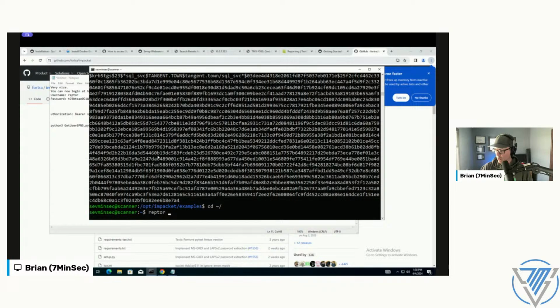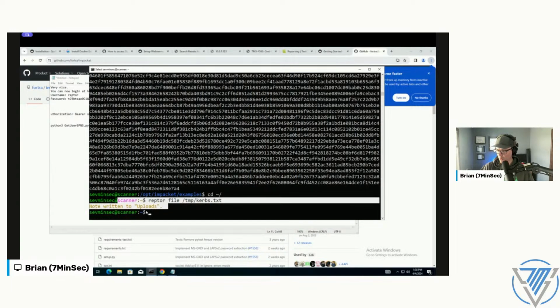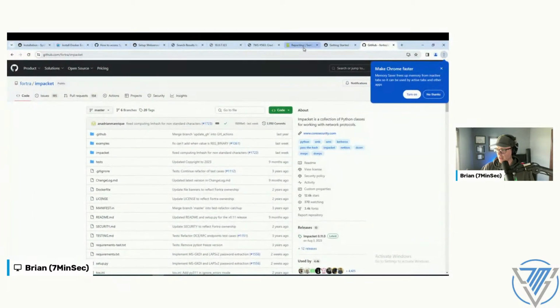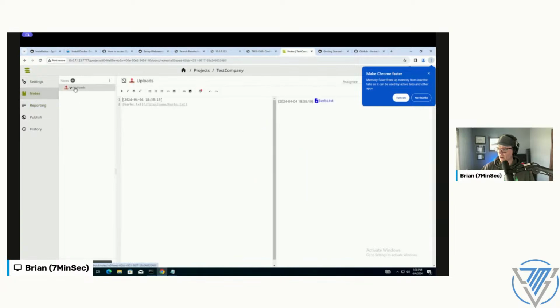So I'm going to do Reptor, shoot, is it Reptor file temp kerbs? Yeah. Okay, boom, written to uploads. It used the API, connected to the reporting server and tagged it to this report. So if I go into notes, oh, hello.